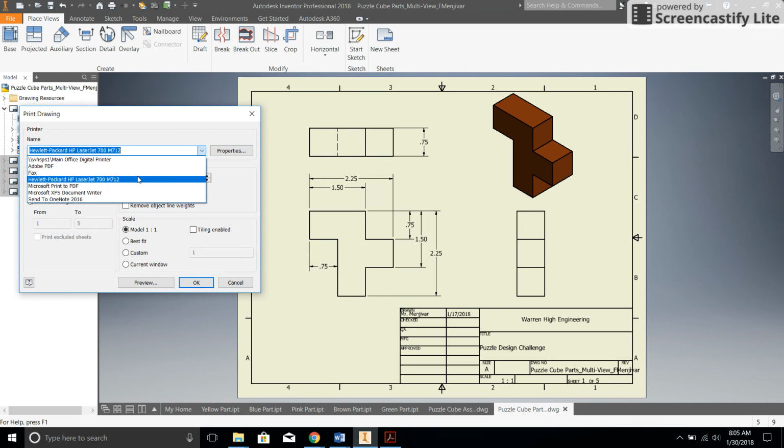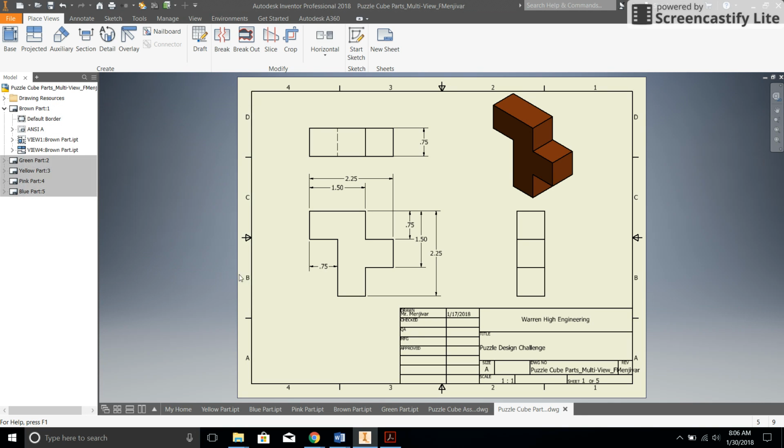So instead of printing to a printer, our printer is going to be Adobe PDF. Some of you may not have Adobe PDF, but you will have something that says Microsoft Print to PDF. So either Adobe PDF or Microsoft Print to PDF. I'm going to pick Adobe PDF. What do I want? I want all the sheets, not just sheet 1, the one I'm on, but all the sheets 1 through 5. That looks good. 1 to 1. Great. I'm going to click OK.